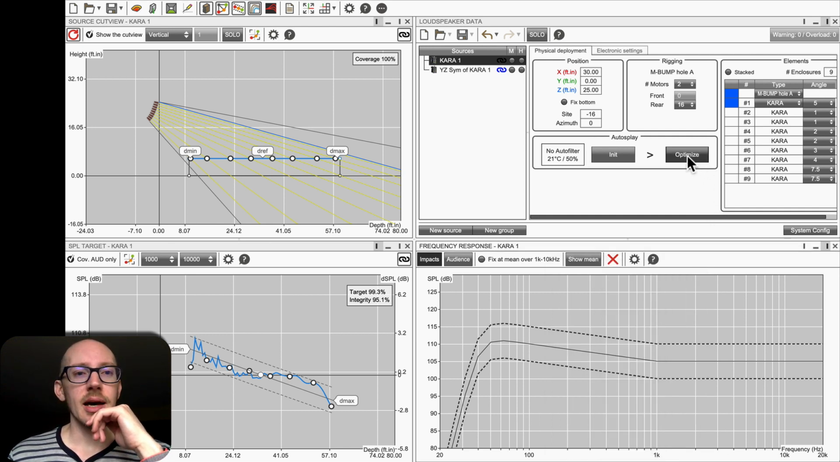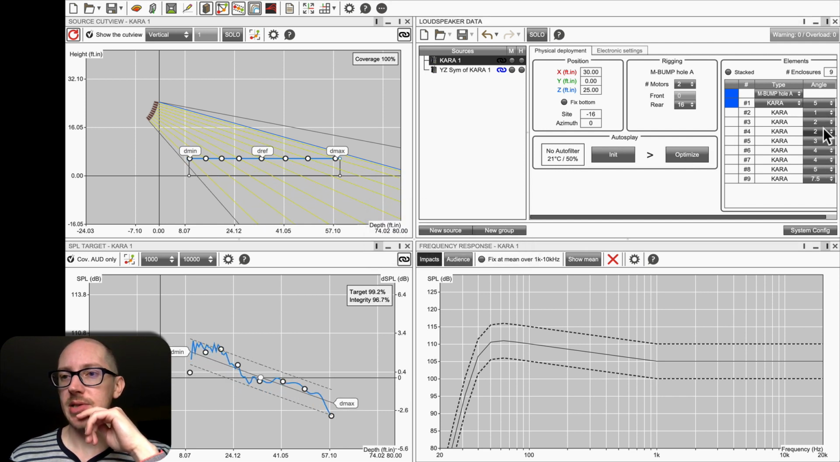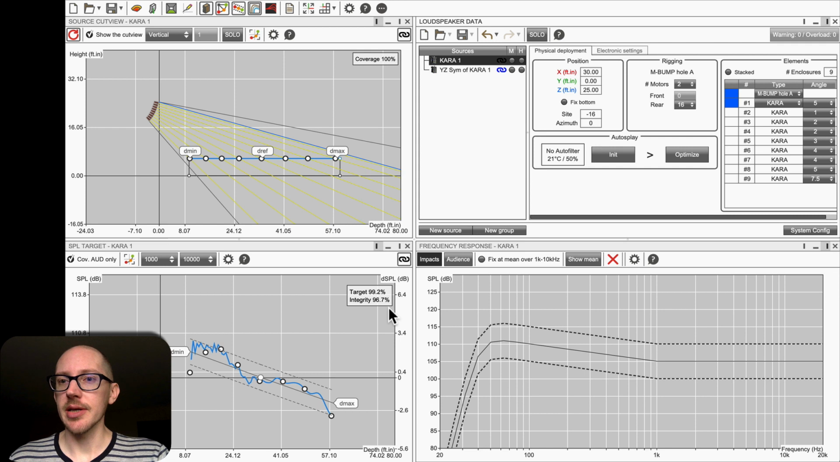So then I hit the optimize button, and it's trying some different things, and it makes some changes here to the splay to try to increase these numbers. I didn't look at this number ahead of time, but this is giving you an idea of how well you're doing. And I can't explain it much more beyond that, but you want these to be above 90 for both target and integrity.